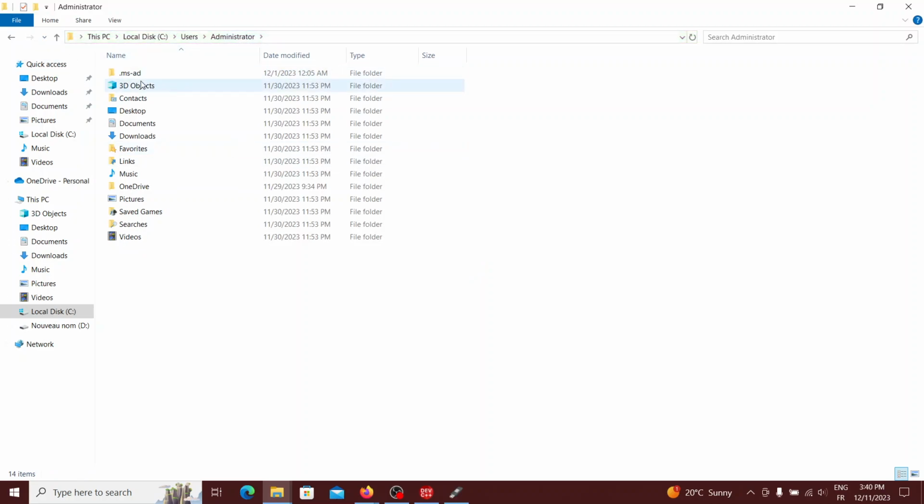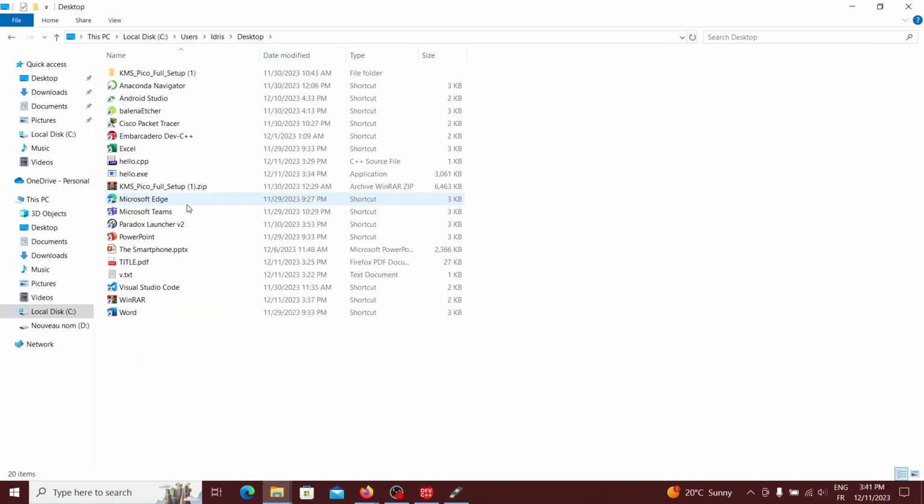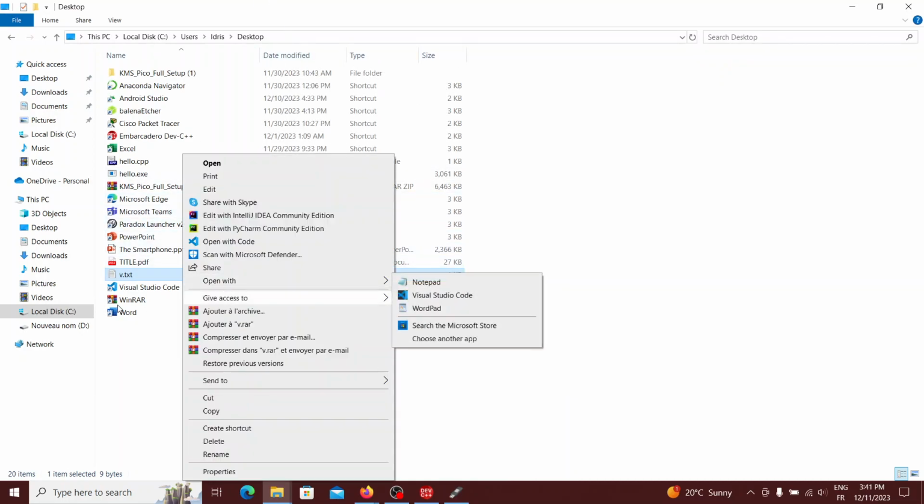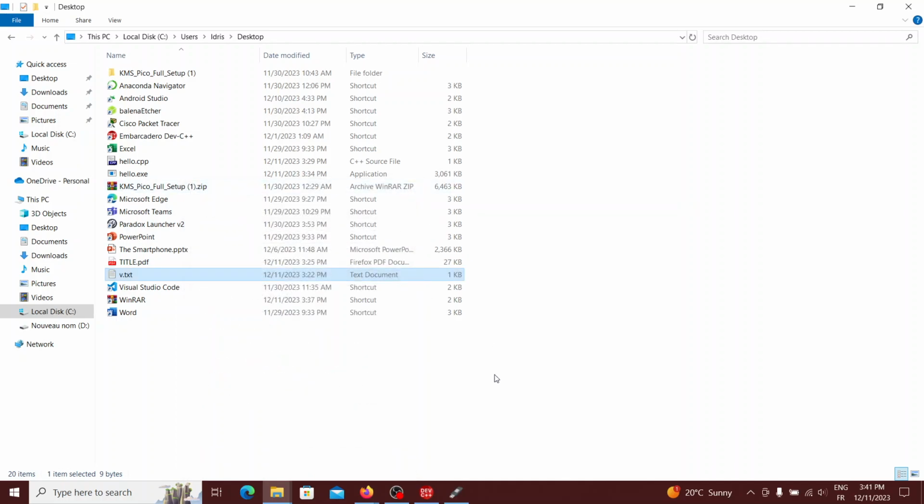For example, here we can locate different files. Let's go to users, then Idris, and then desktop. Here we have different files. The path to this file is, if we right click and click on properties, here we have the location of the file. First we go to the C drive, then the users folder, next the Idris folder, and next the desktop folder. There we find the file. So each file or folder in Windows, no matter the type, has a path that leads to it.